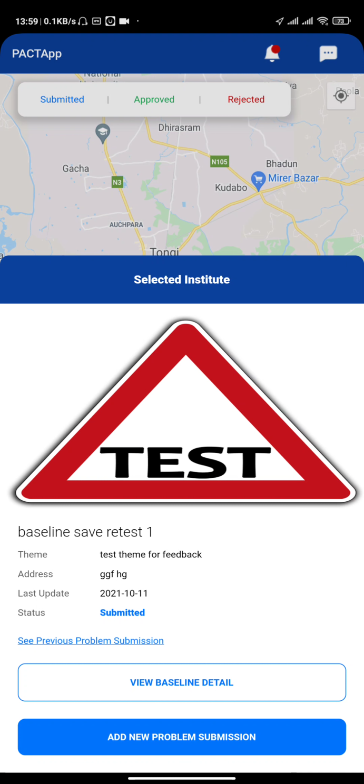Here we will have the link to see the previously submitted problems associated with the baseline. By clicking on see previous problem submission, we will have the option to view the baseline detail. By clicking on view baseline detail, we will have the option to add a problem submission by clicking on the add new problem submission at the bottom.